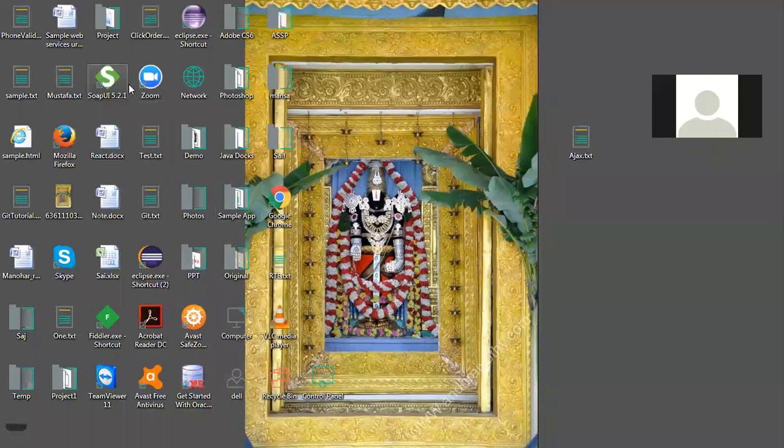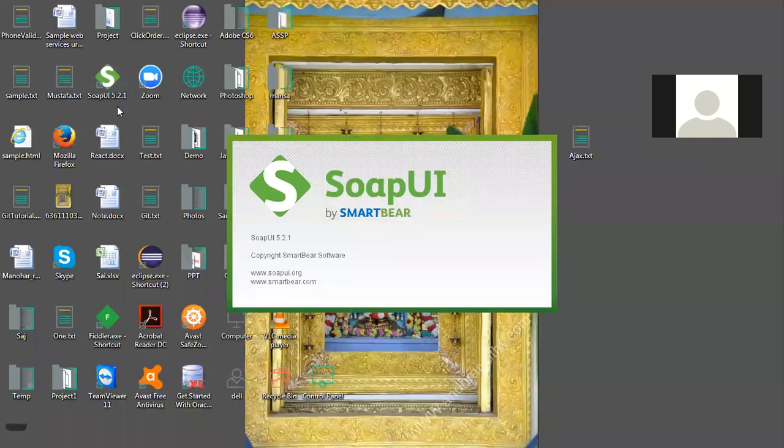After installation, you will see this one, SOAP UI. You will see some shortcut or kind of thing. Just click this one. You can download the free version only. That is enough. The paid version is not required.